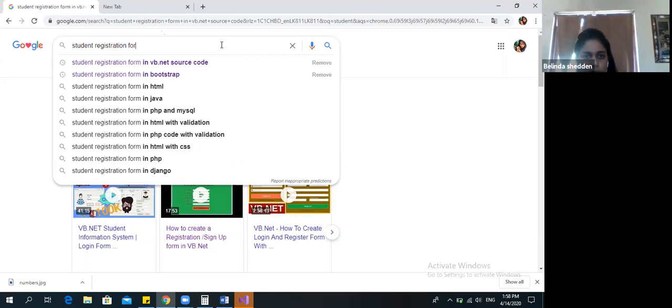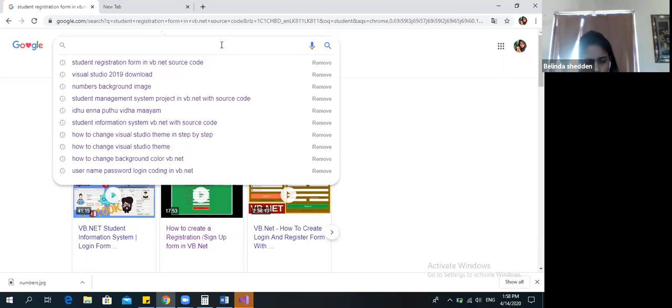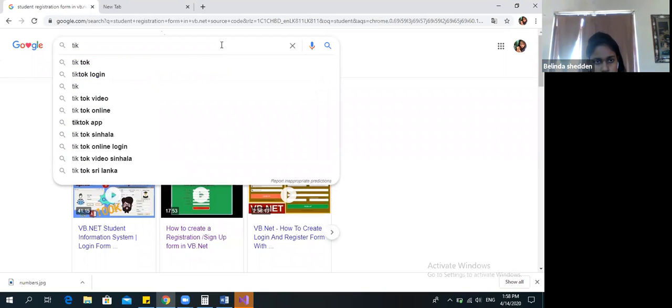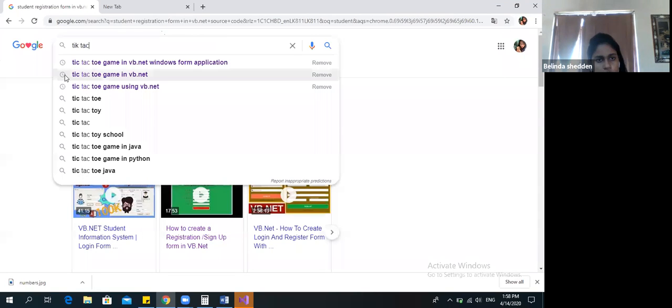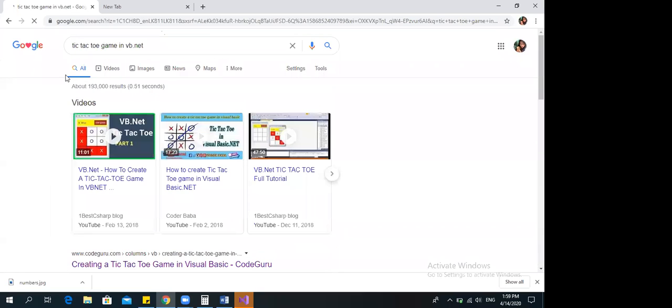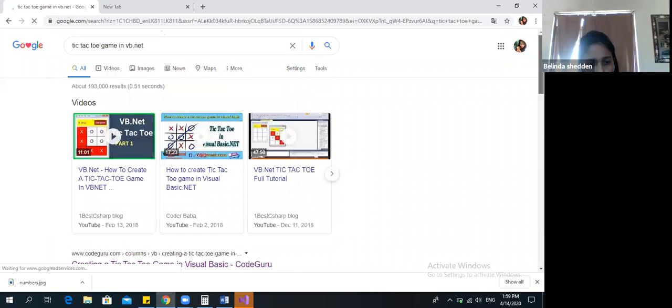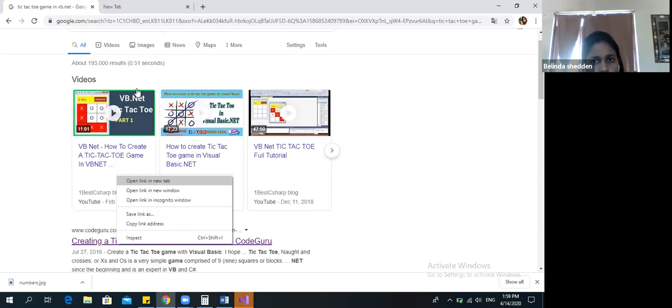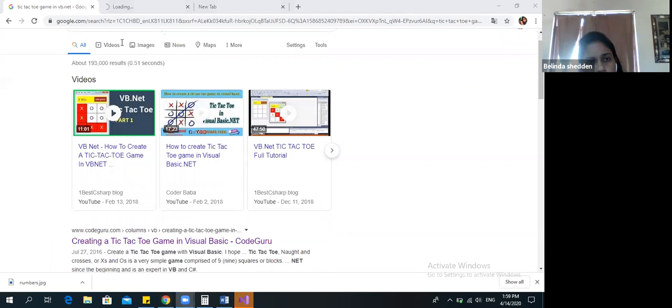So for example, let me search for games in VB.NET. If you search, can you see the programs it shows you? Okay, so you can do new programs like that.